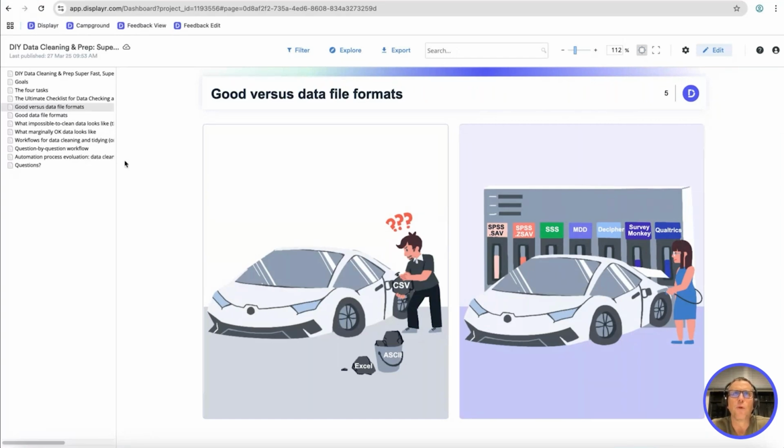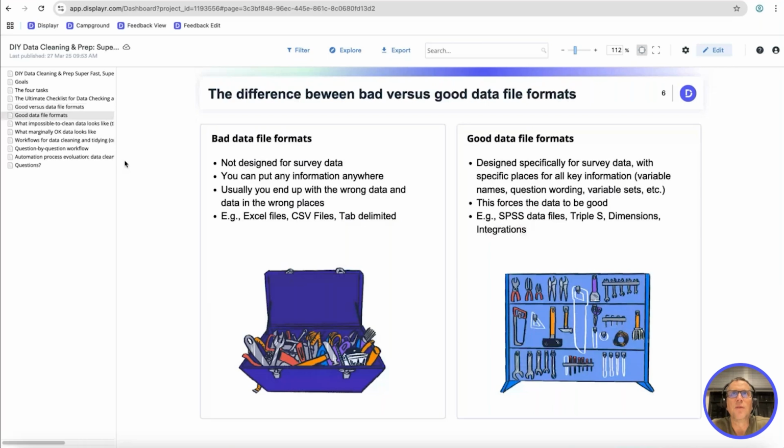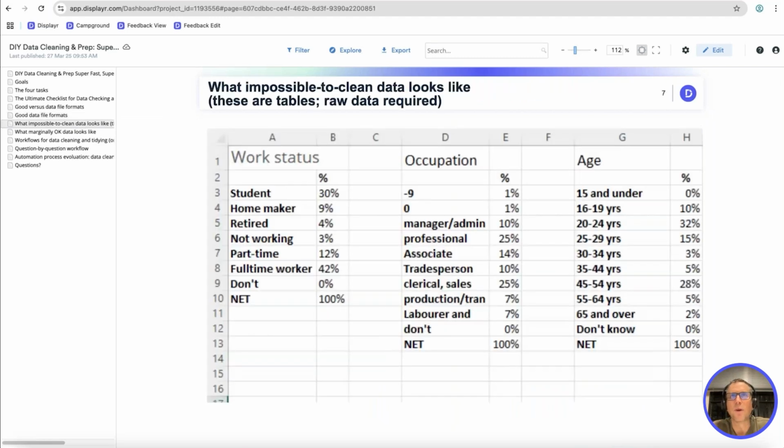The bad file formats are very flexible. The data can be dumped into the format in any way. The good formats have a place for everything, making them much easier to work with. As an example, sometimes an Excel file looks like this. Yes, you can import this into our software and you can chart it, but you can never really clean it or do significance testing or anything particularly useful on the analysis side.